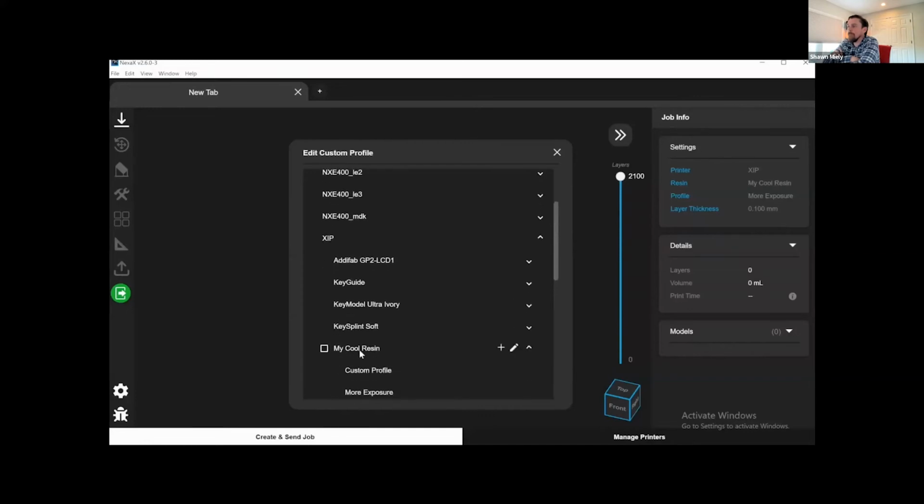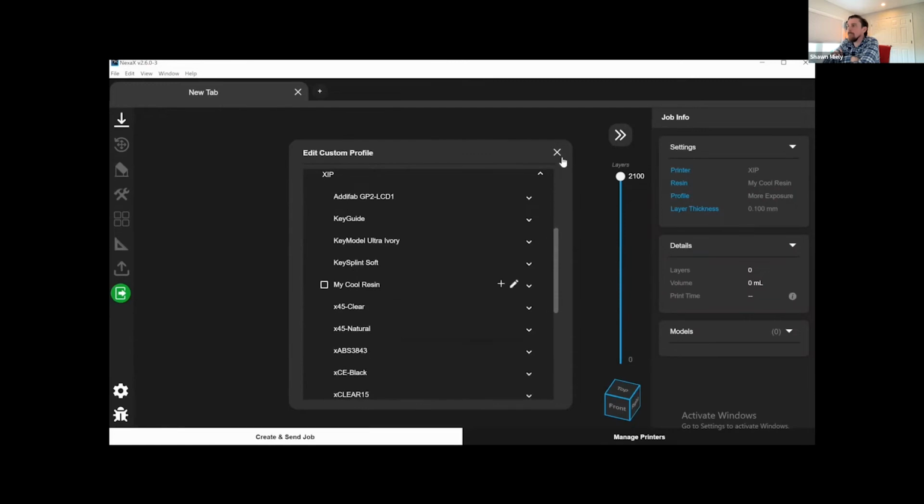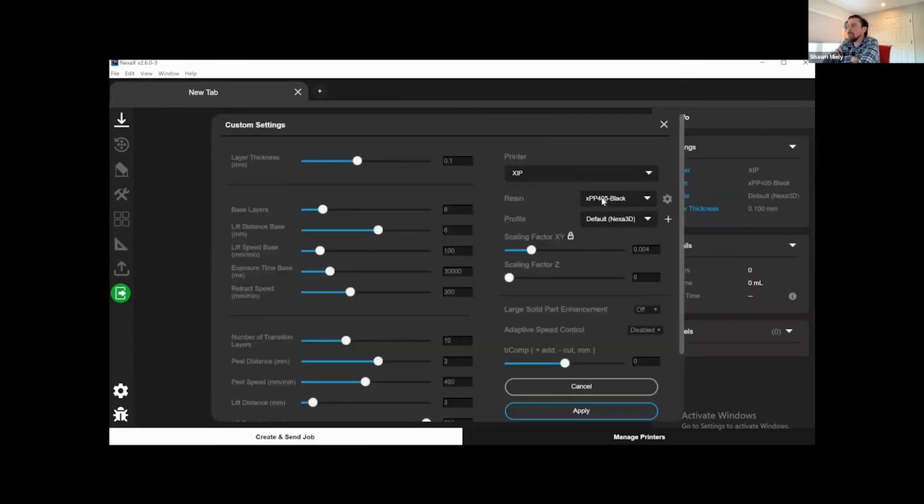To remove a custom resin, check the box that appears next to its name and click the remove button. You can also bulk remove any custom resins by clicking on the checkbox that appears next to the printer name. But I don't want to remove it right now, so I'm going to go ahead and uncheck that and close this dialog box by hitting the X. And now you'll see my cool resin shows up in my resin drop-down menu.